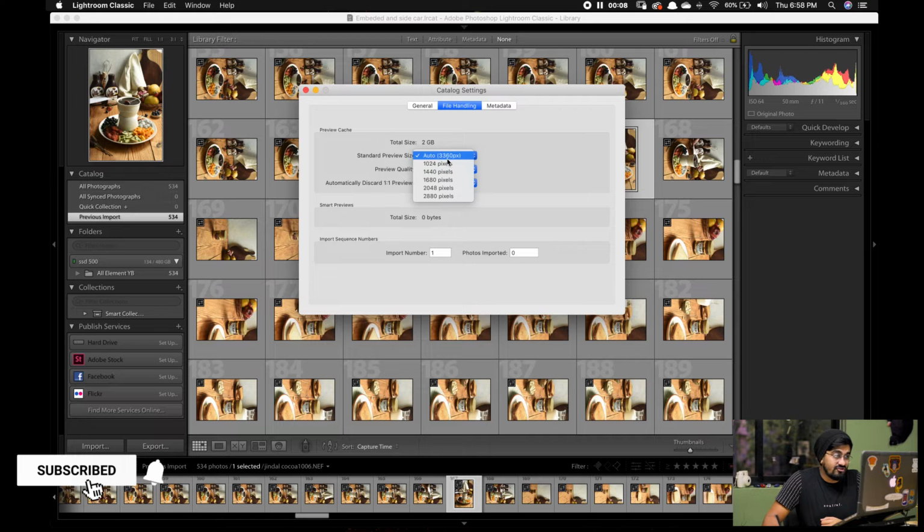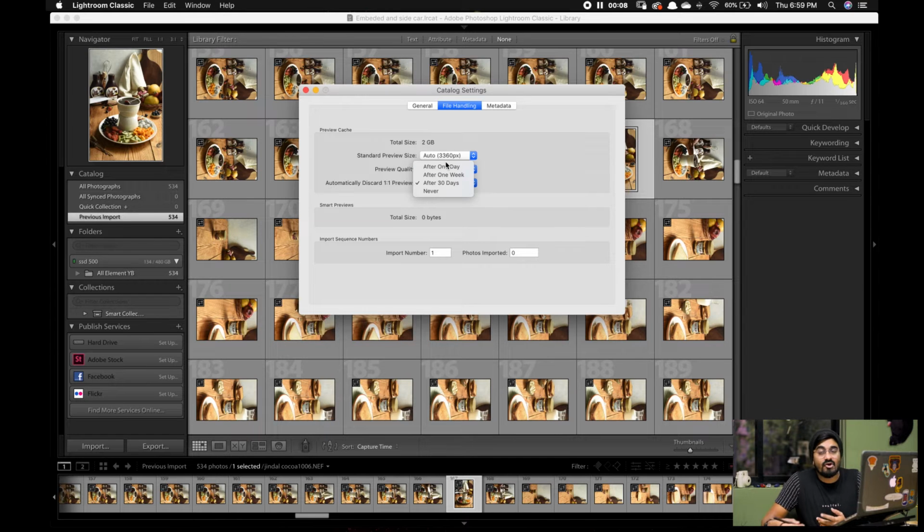So this can be changed here. I am keeping it auto. The quality can also be increased or decreased. Or the 1:1 preview can be deleted after 1 day. So let's say if you're working on them daily and you want to reduce the data, you can reduce that here. You can also do it after 30 days. That is what I have kept it.